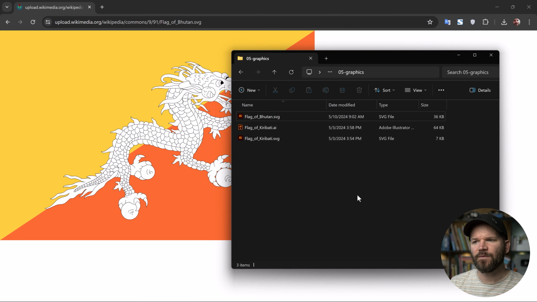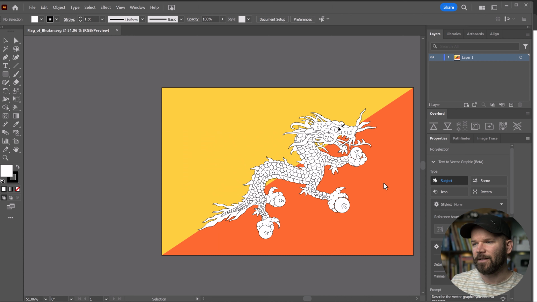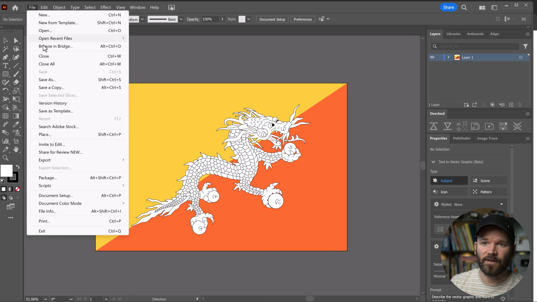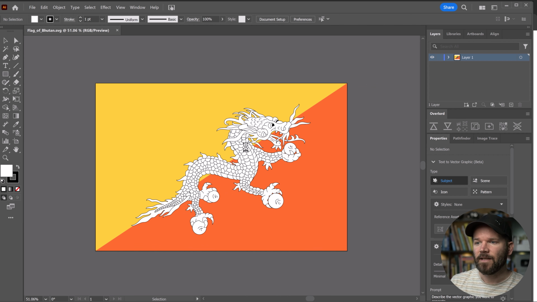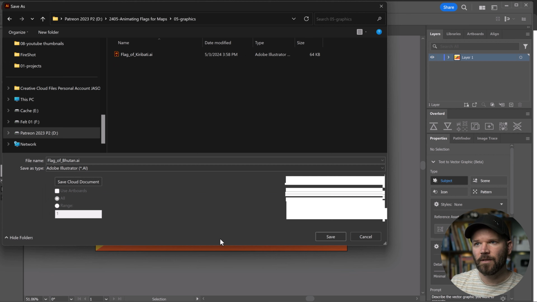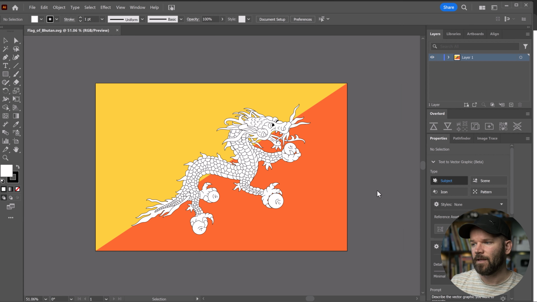Now unfortunately, SVG will not import directly into Adobe After Effects. I don't know why that is. If you happen to know, please leave it in the comments section. Seems very bizarre that that doesn't work. So all you have to do is open this up inside of Adobe Illustrator, should automatically open, and then simply save it back out as an AI file. So you can do Save As, and under the drop-down menu here, just select Adobe Illustrator and then Save, and now I'm ready to go.